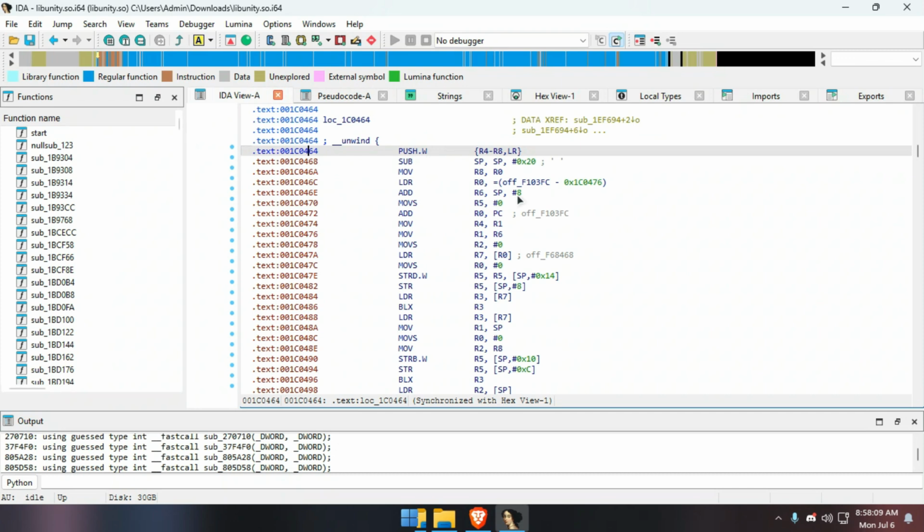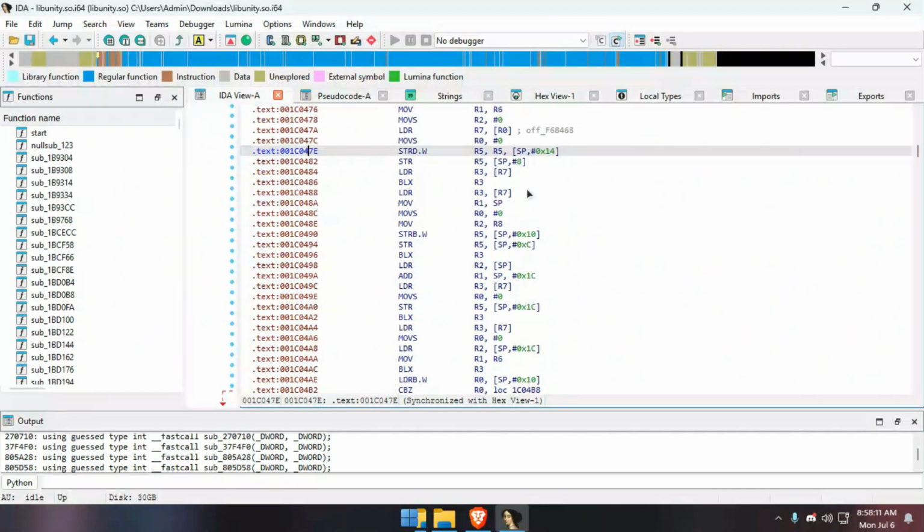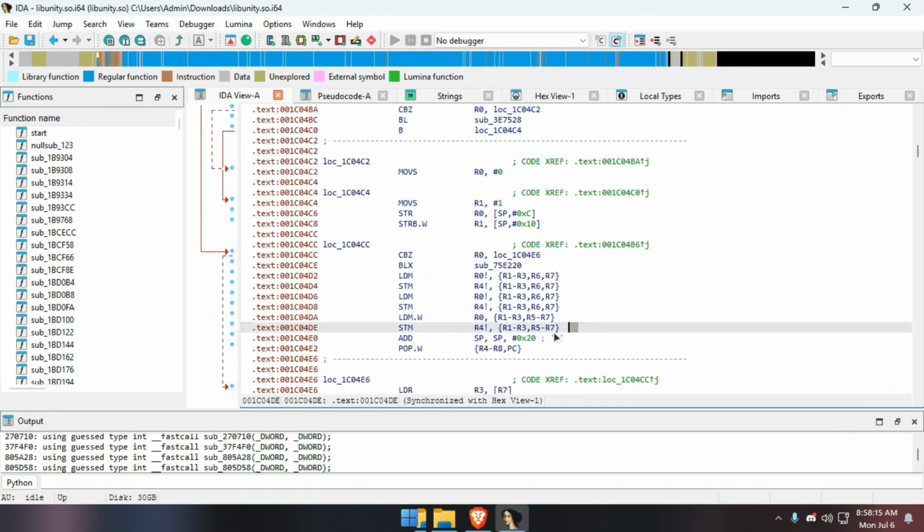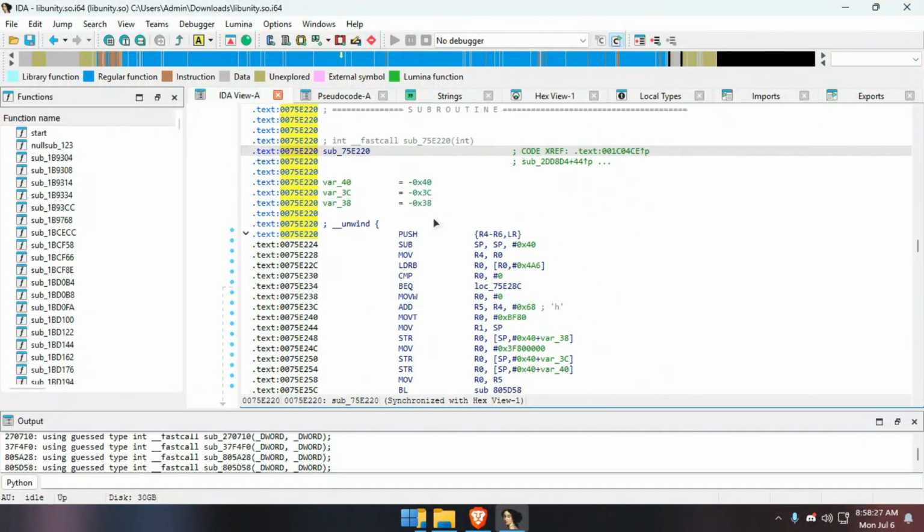After double clicking it, you will come here. In here, you want to scroll below and look for a sub. As you can see in here, lots of R0, R4, LDM, SCM. Above it, you will see a BLX sub. This is the ViewMatrix sub we are looking for. Double click it. After that, press F5.